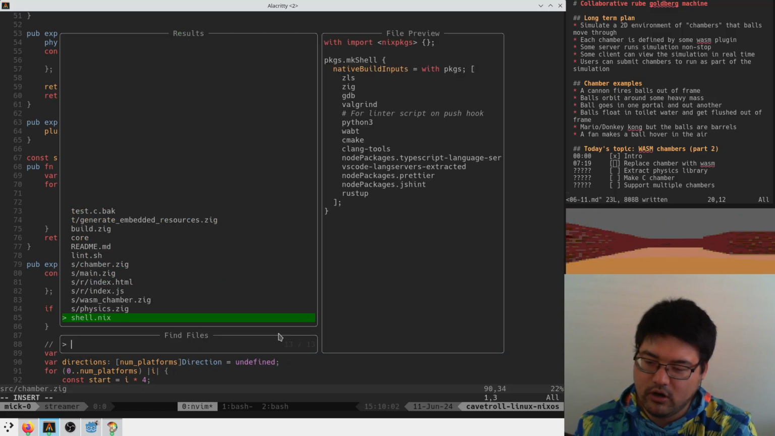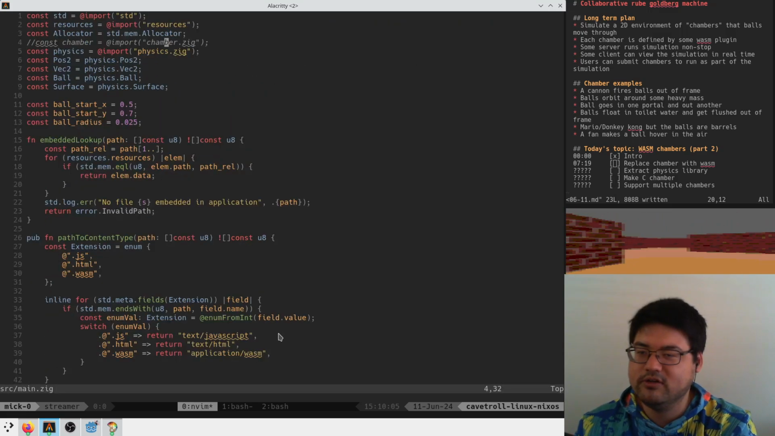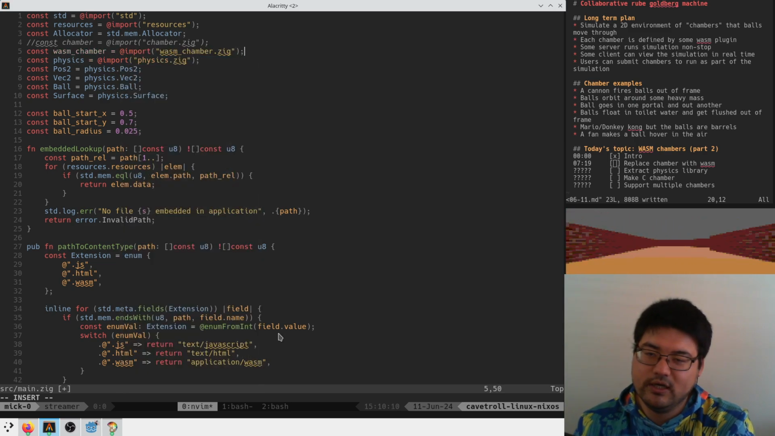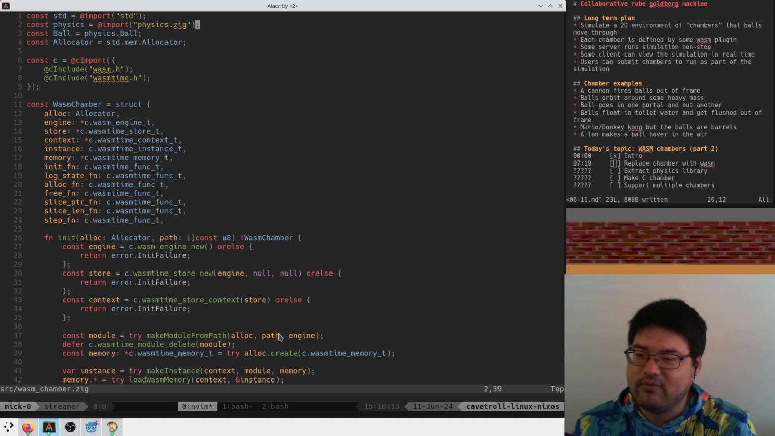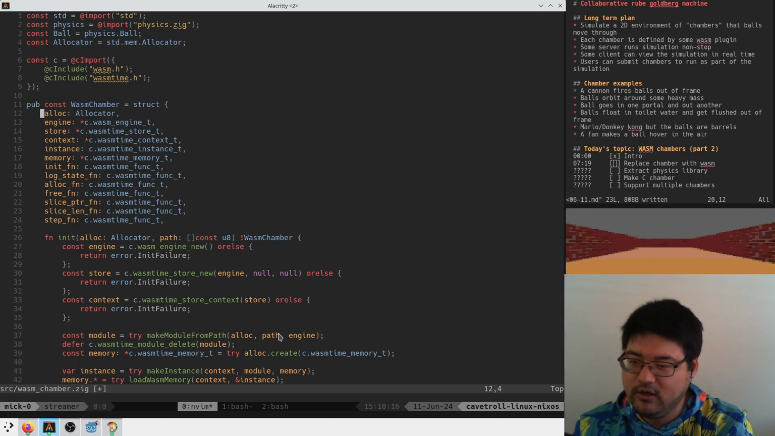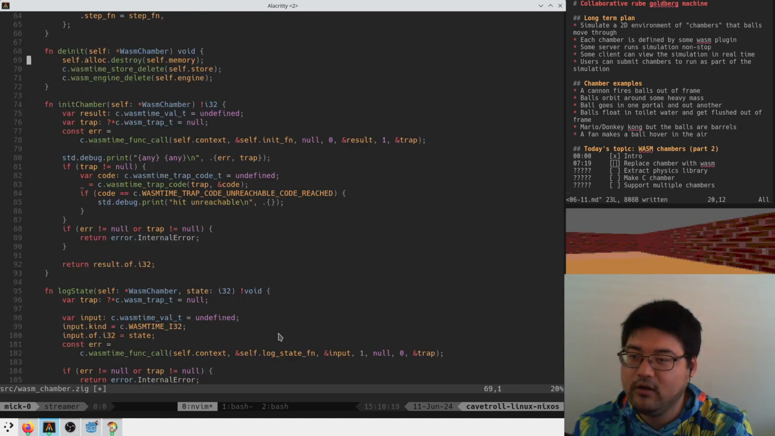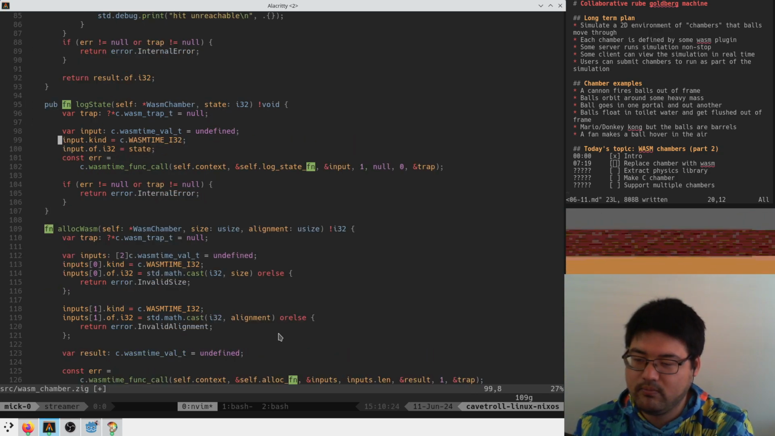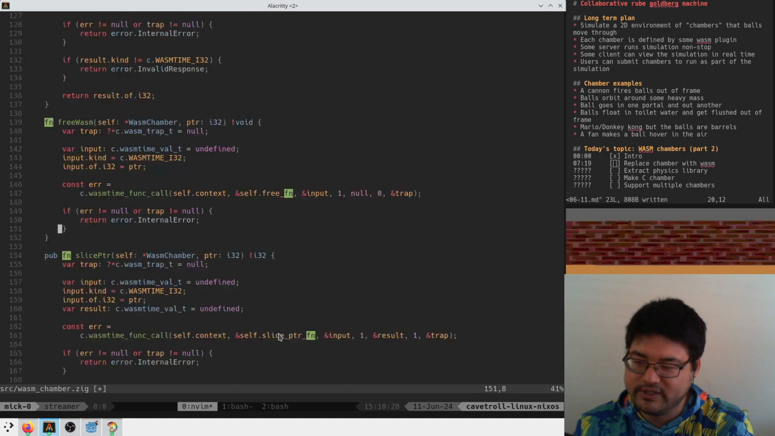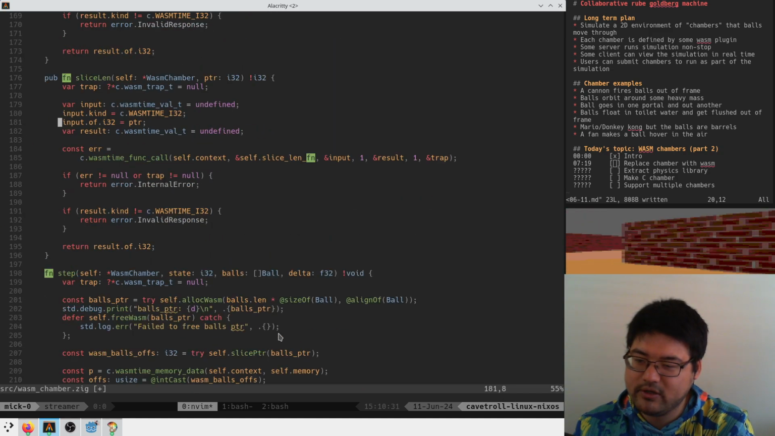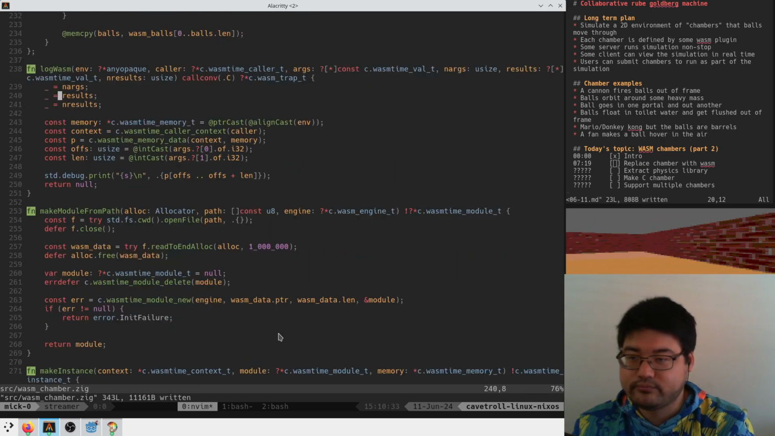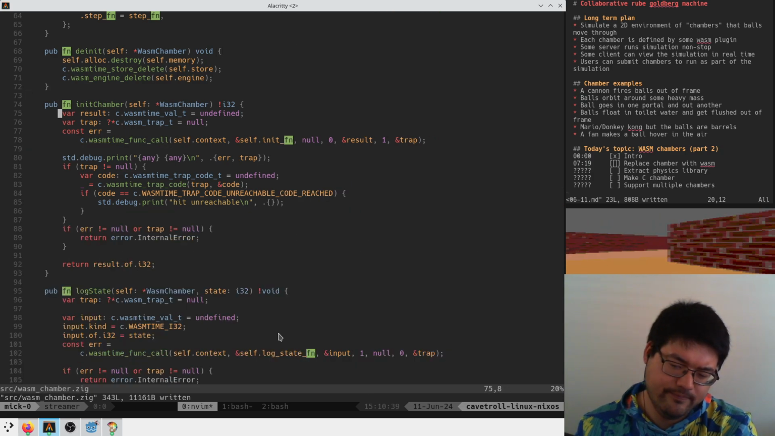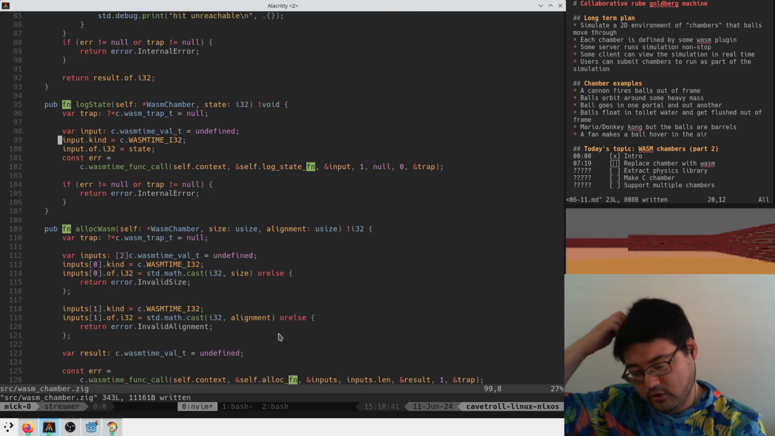So we should be able to go into our main application. And here, instead of importing chamber, we say const wasm chamber is equal to import wasm chamber.zig. Here, we need to make sure that everything that needs to be public is public. So this, this, this, oops, this. I think all of this stuff probably has to be public. Oh, we're missing the save function too, actually. But we'll come back for that.